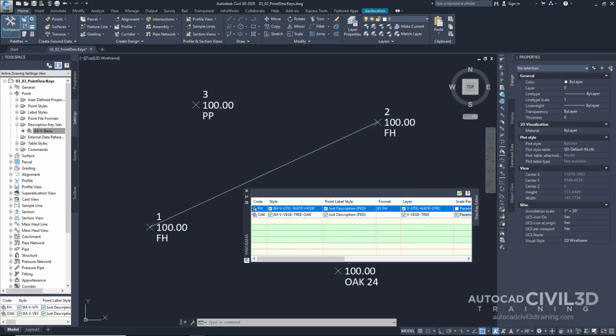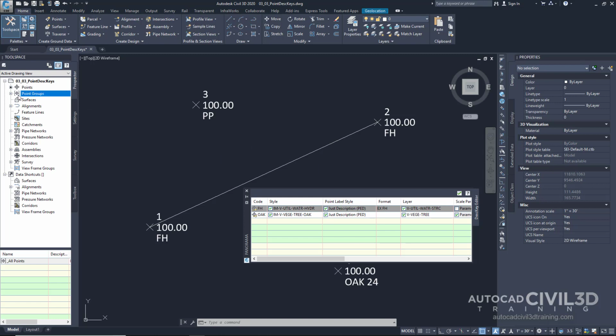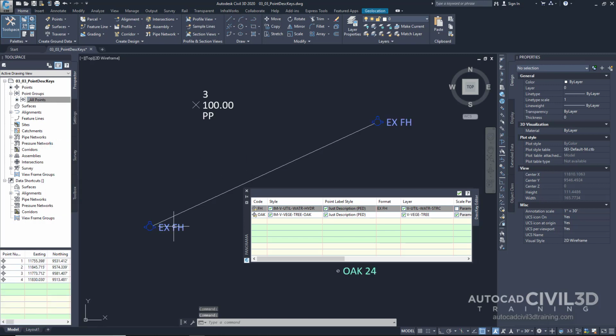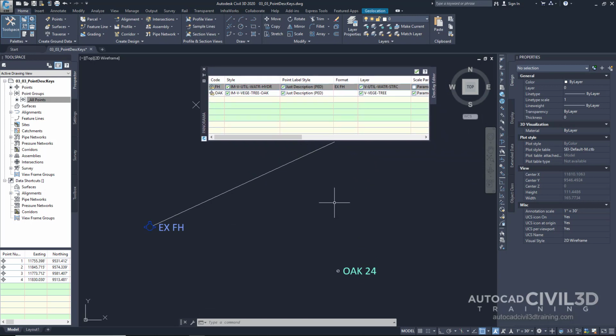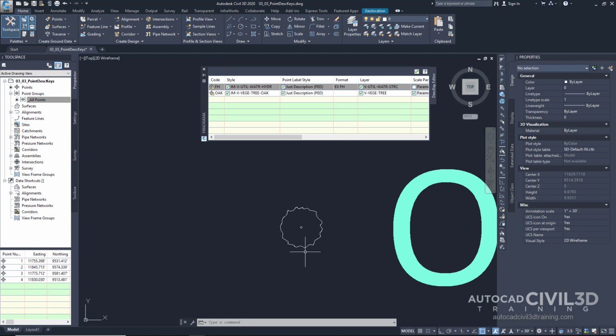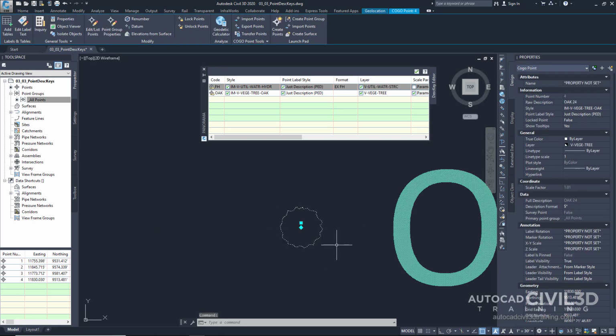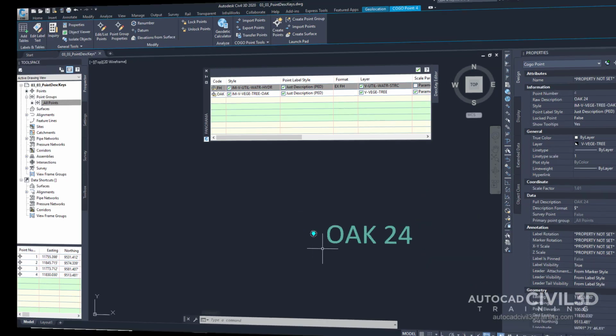Click OK. Then after we've done all of that, we go into our prospector. We expand the point groups, and over all points, right click and click Apply Description Keys. And there you have it. We have everything formatted the way that we want. And we also changed the look of our oak tree right here. And if you see, we've got a little bit of a block size issue with our tree, but we can change that at another time.